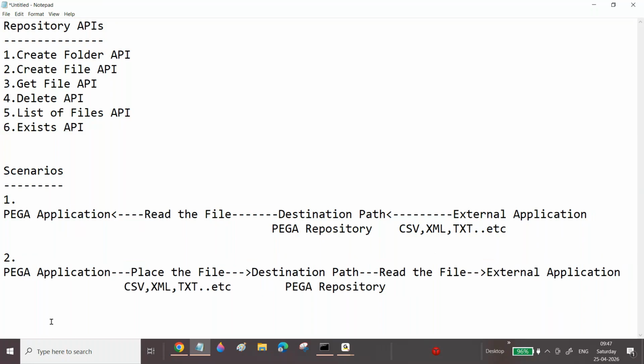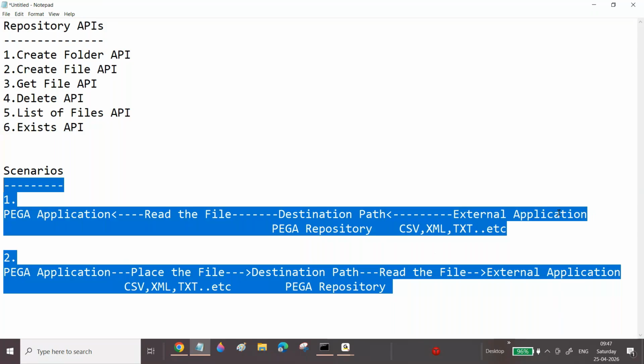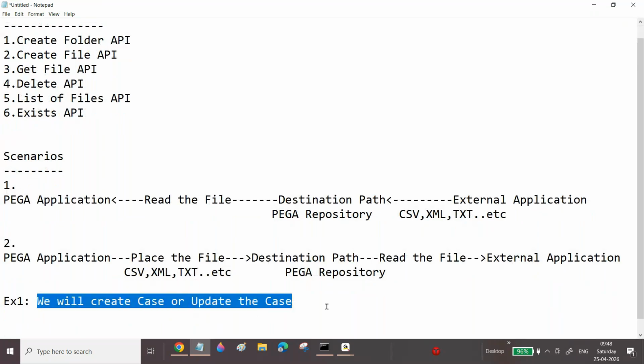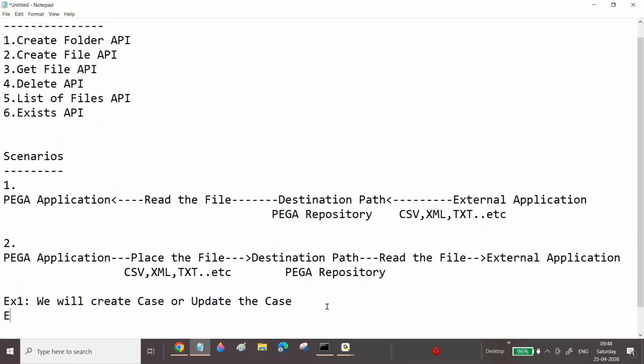Sir, what will we do? Now someone is placing a file. What will we do in the above scenarios? Just at a high level, I'm updating. Example one: either we will create a case, or we will update the case. Simple. Now scenario two.